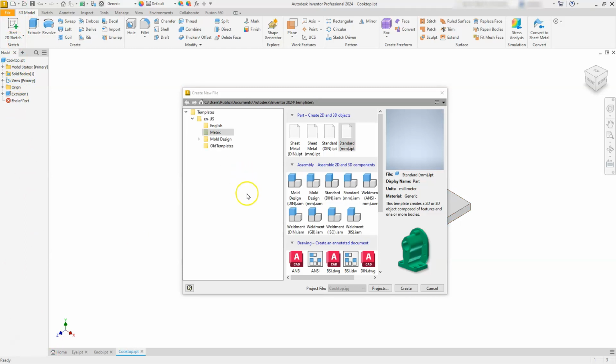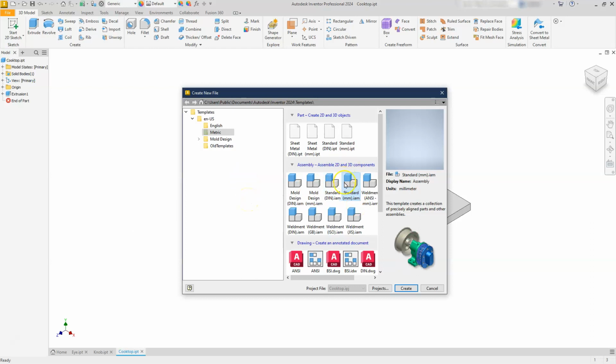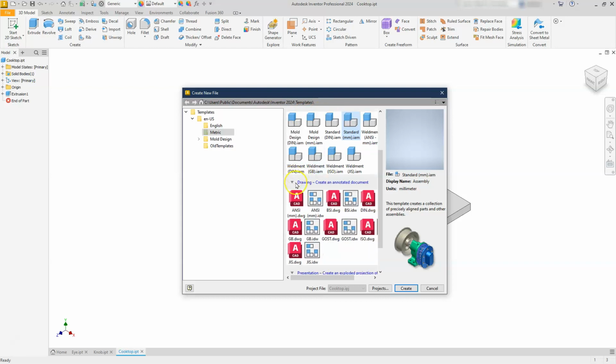And so what we're going to do now is look at a standard millimeter IAM, because that's going to be the part that we're going to create. So remember that Inventor separates its files, differentiating between a part file and then the assembly. The last step that we're going to learn is going to be the drawing file, but that's going to be in another video, right? So look forward to that one.